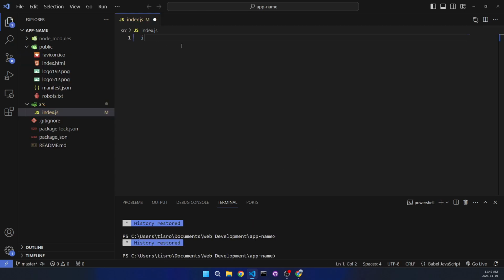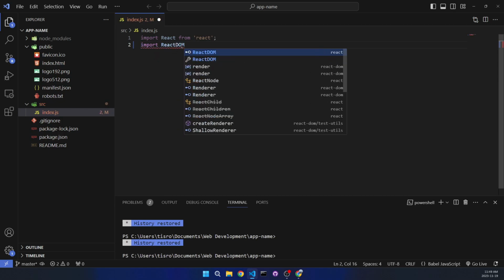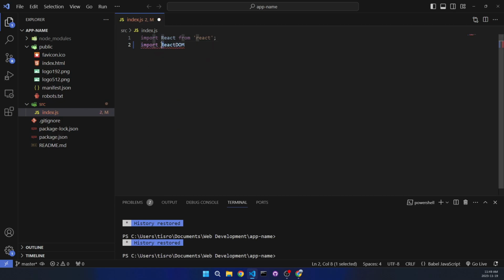And so now we're going to import all of the things that we're going to need. So we're going to start by importing React from React. And it should look like this. The second one is going to be import React DOM. So DOM is going to be capitalized, and then also the R from React is also going to be capitalized. And we're going to import this from React DOM and then client. And this is all that we're going to need for the imports right now.